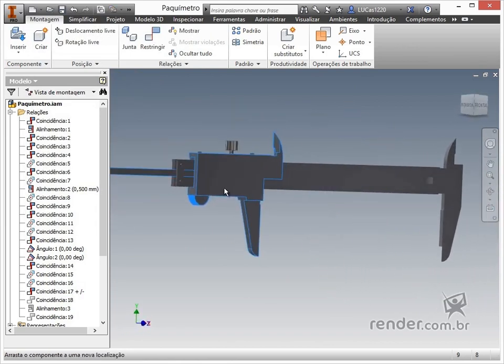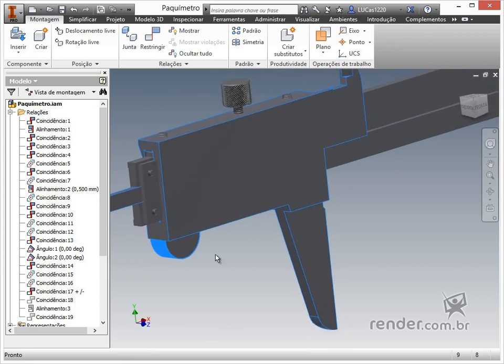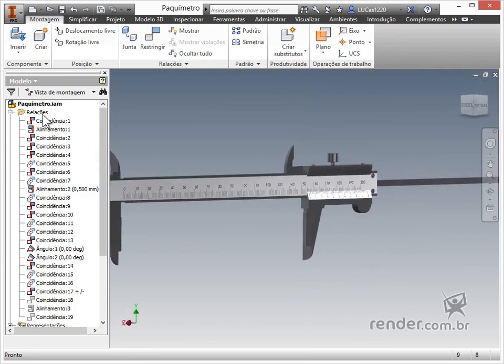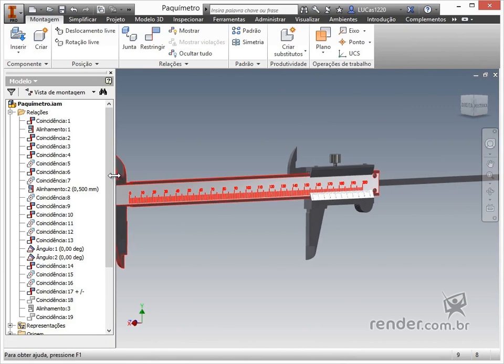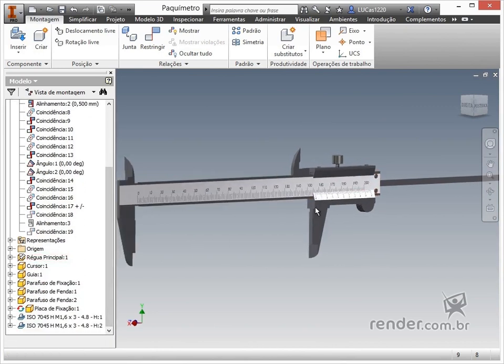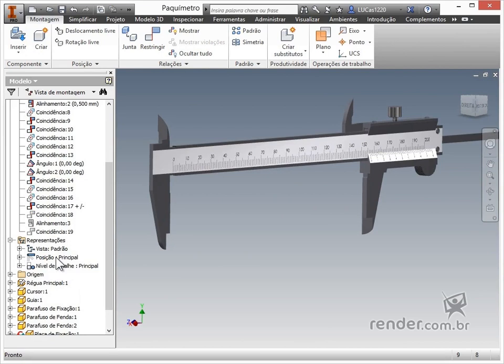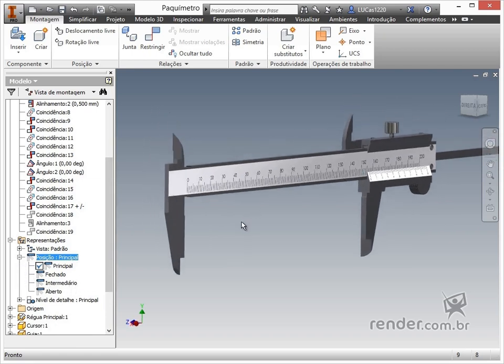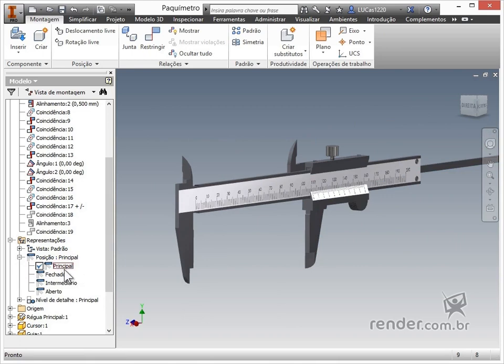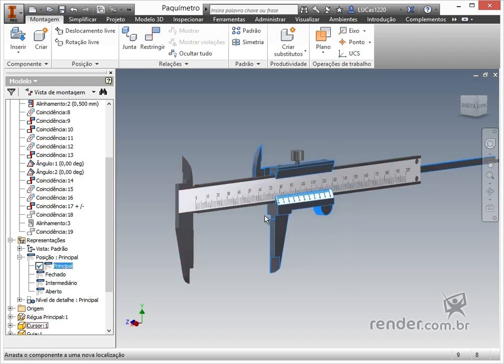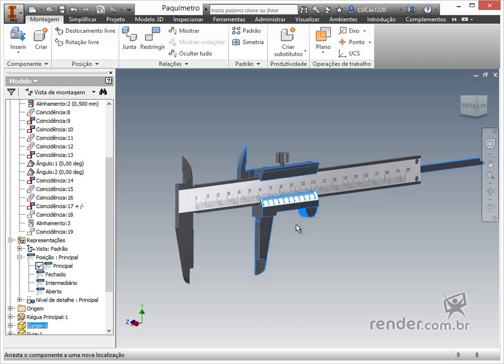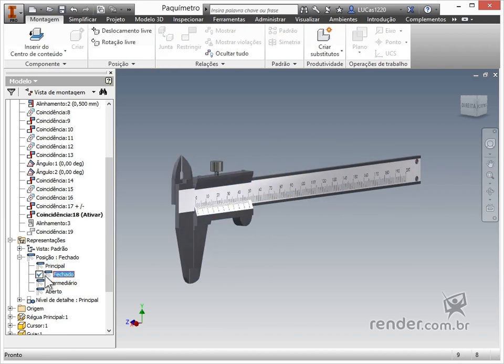From this restriction that limits movements, we can create what we call position representation. This is done in the representations folder, in the position feature indicated by this icon. When we expand the resource, we observe that in this assembly there are 4 position representations. The first is the primary positional representation, representing the default state of the assembly. The following are 3 representations that have been created and configured.